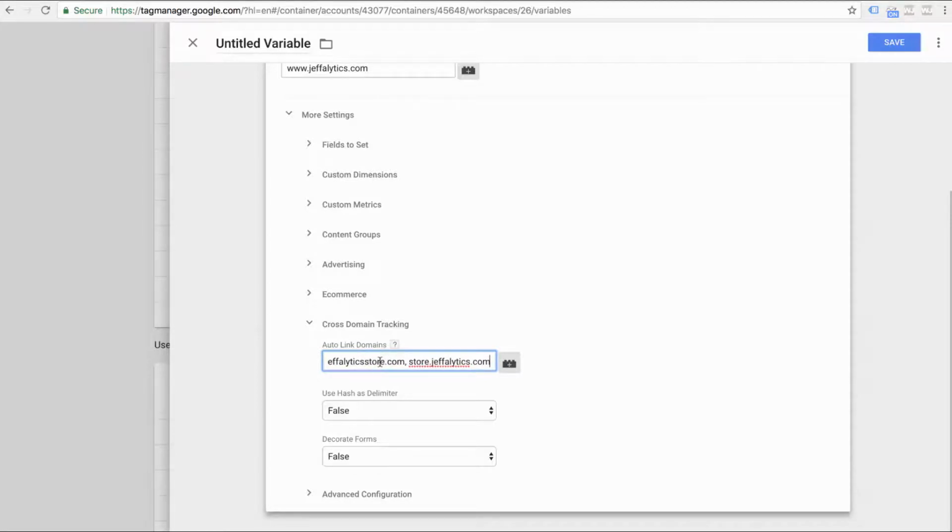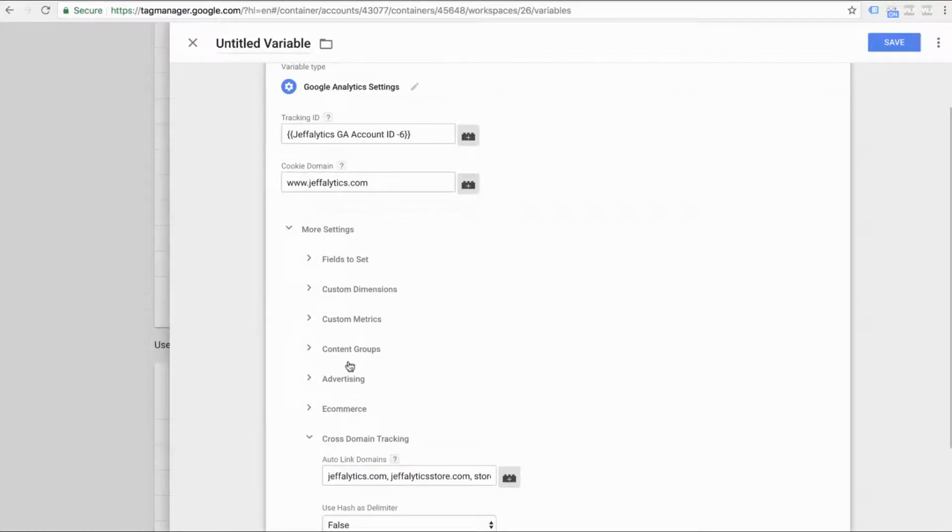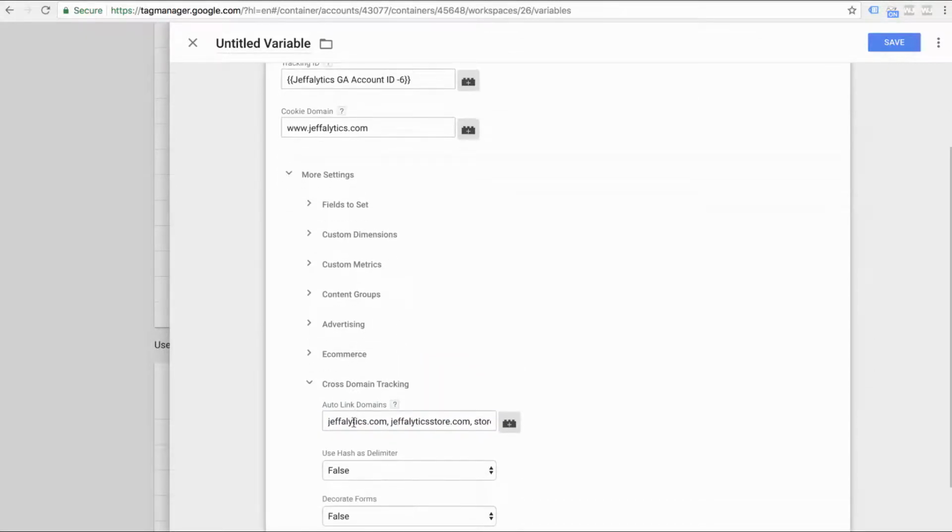Now, I found that this can work well. This is a recommended solution that people have told me to do, but it's hard to determine if it's the cookie domain name or the auto-link that is going to make these things work perfectly. So I like to put them both in there. So you want to auto-link your domains and you want to do your cookie domain in here. And that way you can track things together.